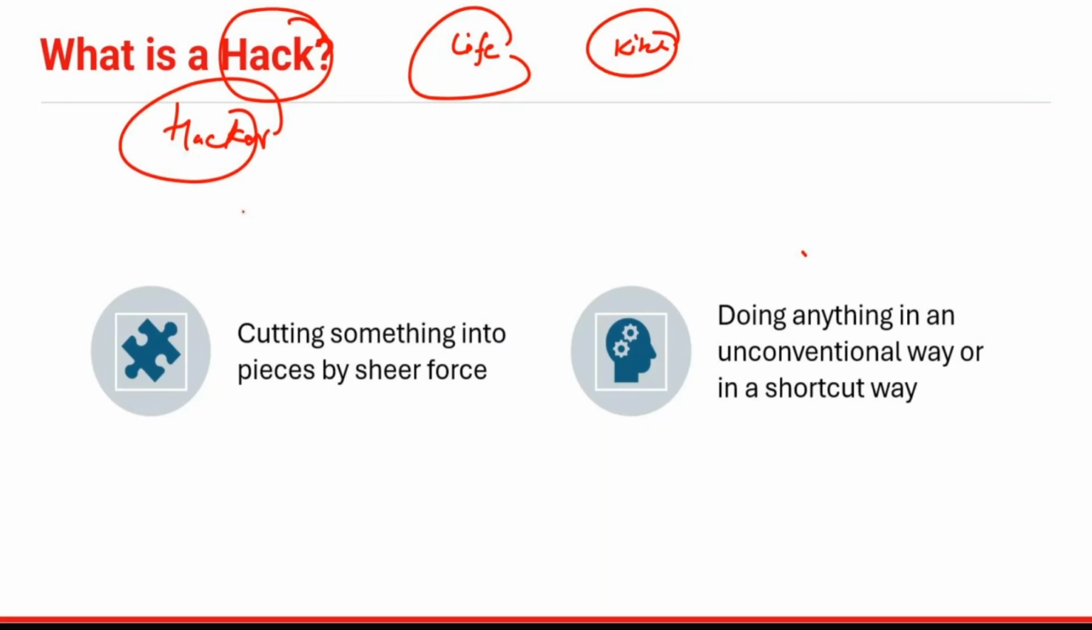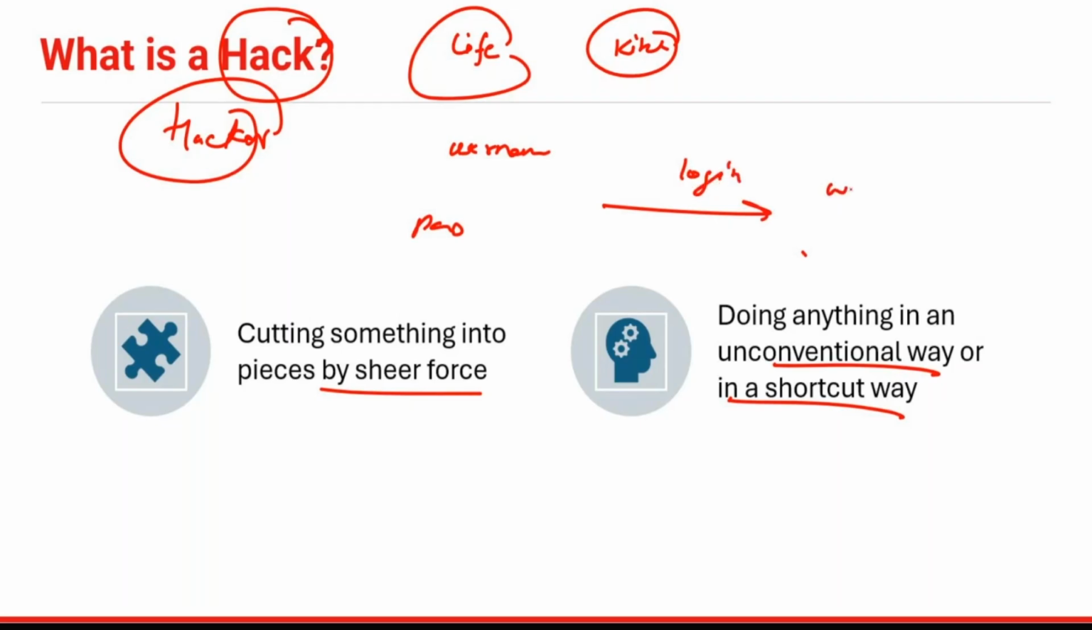A hacker is someone in cybersecurity who can break into something by sheer force. Either they can brute force to get unauthorized access, or they can do anything in an unconventional or shortcut way. Like all of you, if you are logging into a website or any web application, you need to know your username and your password, and with that you will be able to log into that particular website.